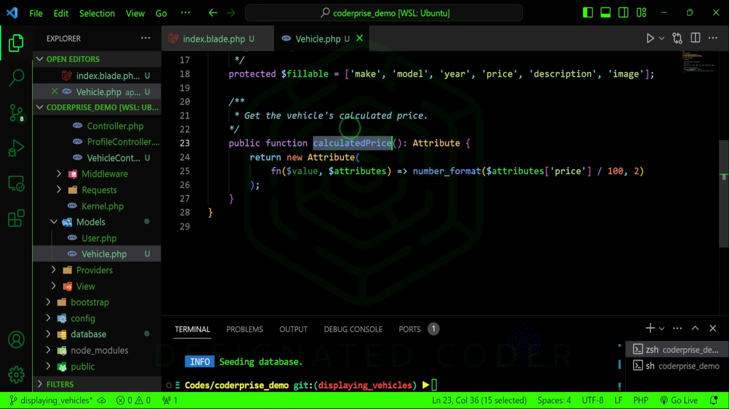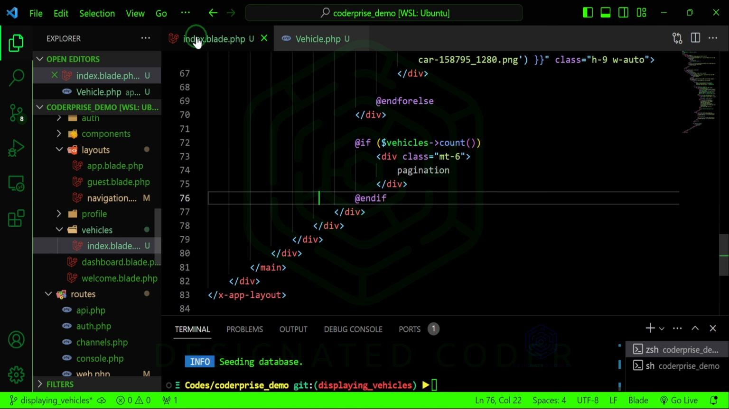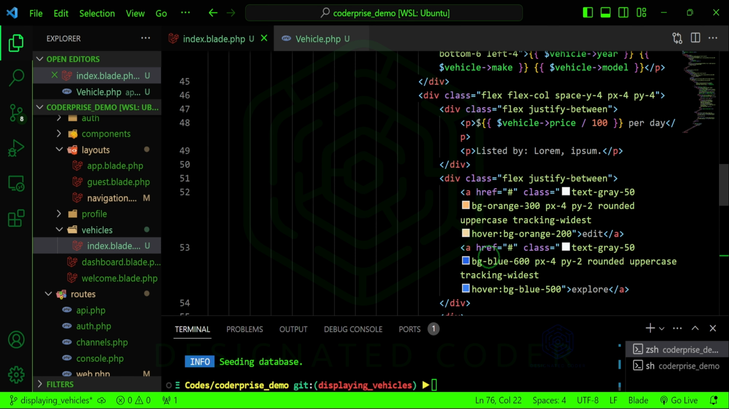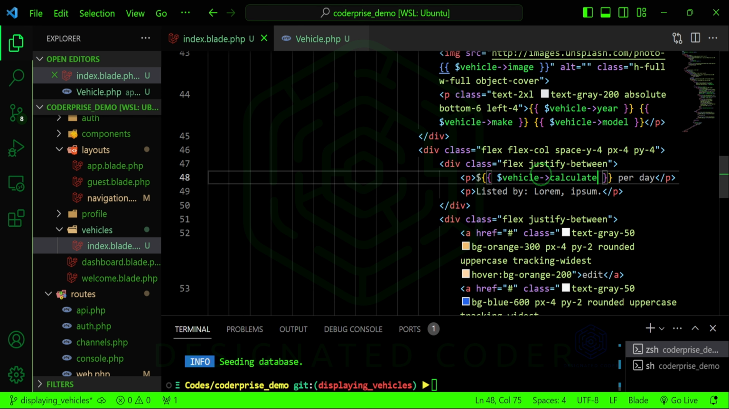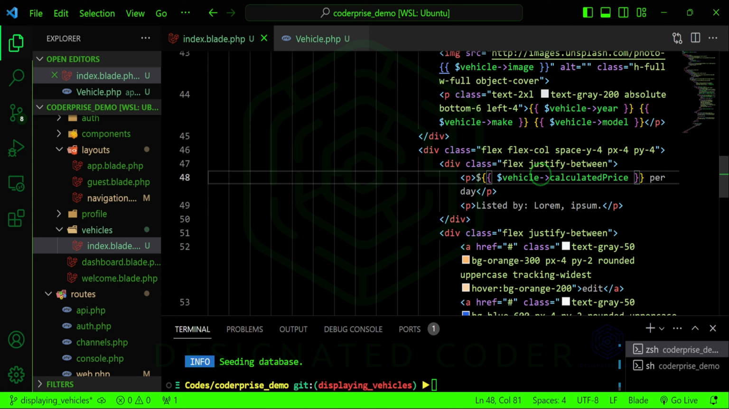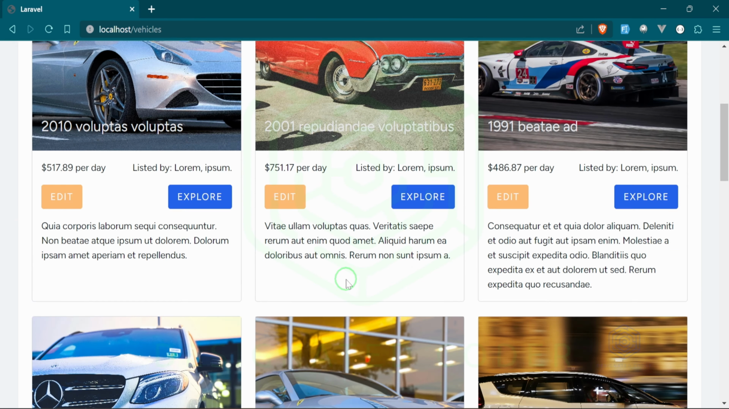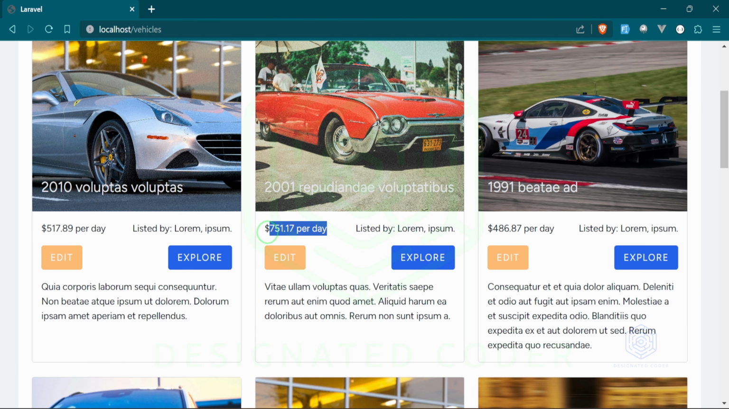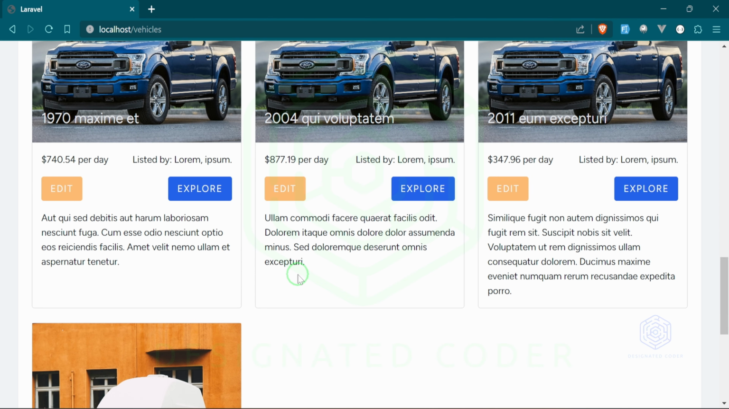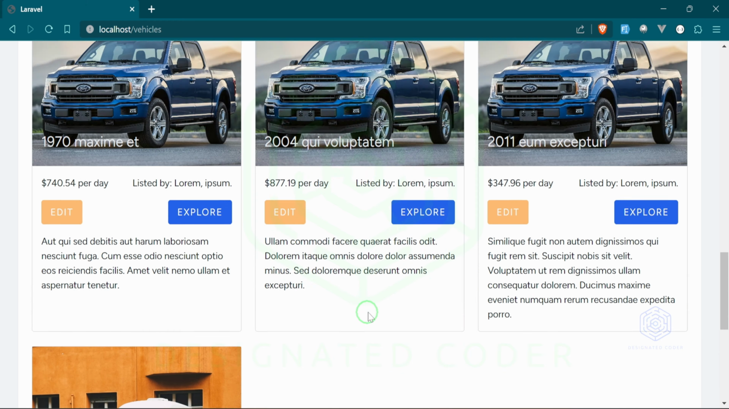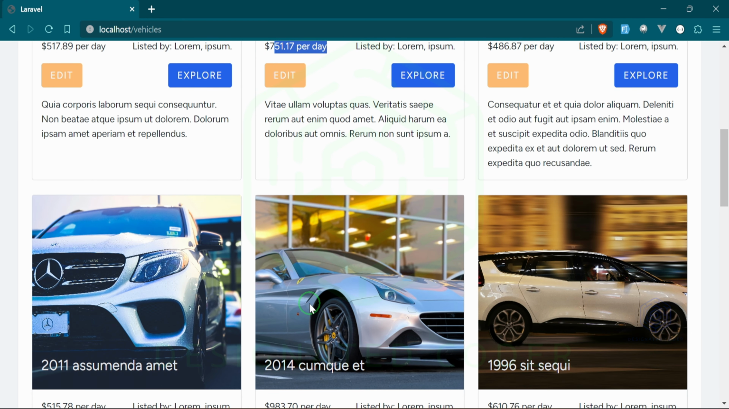So now this is something that we can use on the front end. So we can do vehicle calculated price, I think it is. Okay, so now you can see the prices have cents and they also have 2 decimal places. All of our values have 2 decimal places. So that's good. So now we have prices that we've manipulated on the front end.